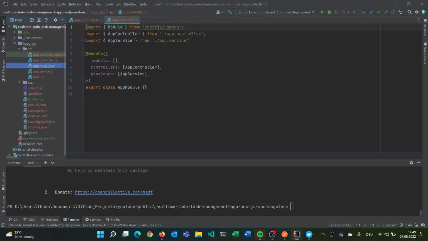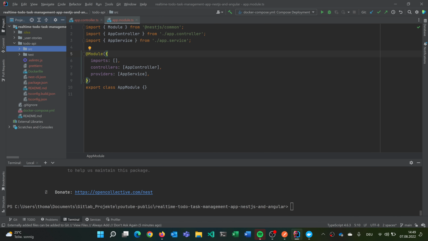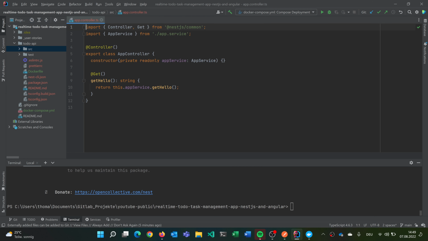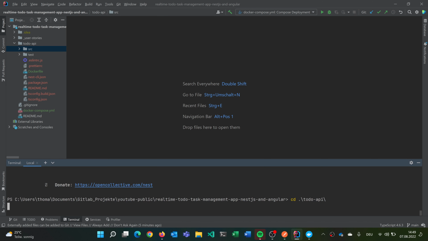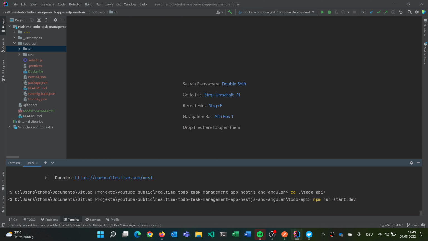so we can just try to start our NestJS API. The files here are red because I didn't add them to Git at the moment, so don't let yourself be distracted by this. I can now just cd into my to-do API folder, my project, and now I can simply run the project.